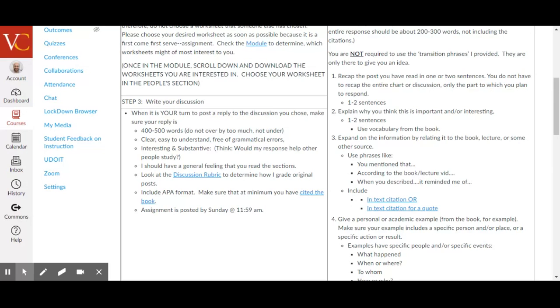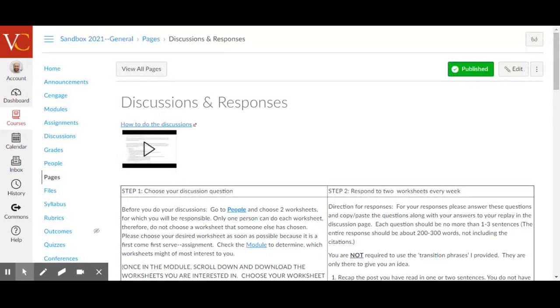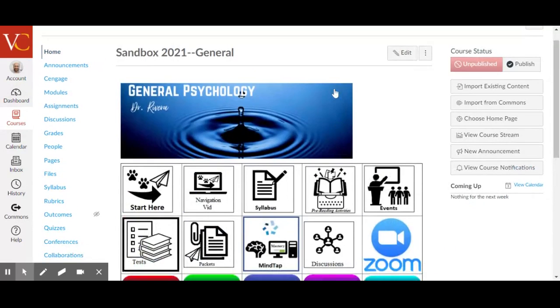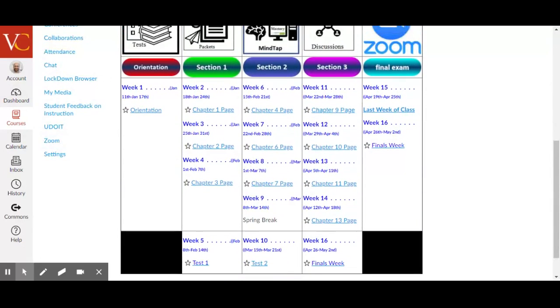But if it's very short or it doesn't look complete, then I will take that into account. Again, there is a rubric for your discussion as well, so please make sure you look at that. Please make sure you look at how to cite the book. I give you a lot of your citations, so just go look at them and make sure you use them correctly. The last thing I want to talk about in this video is your schedule down here.